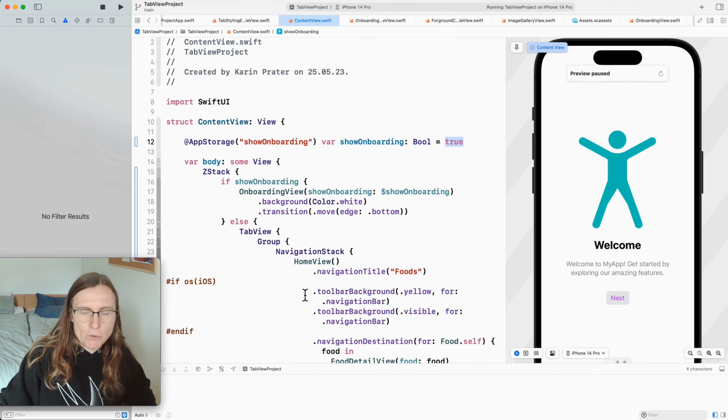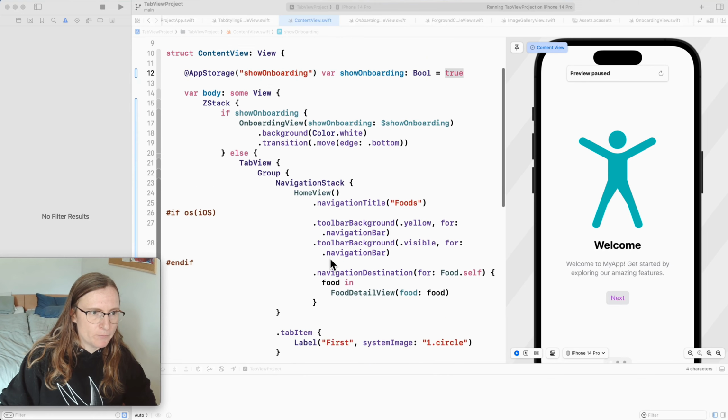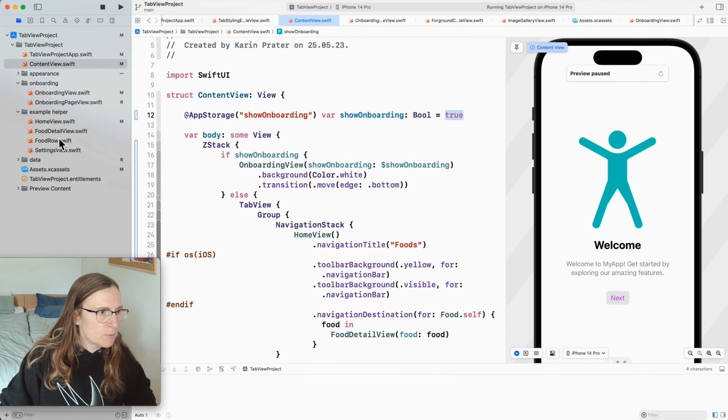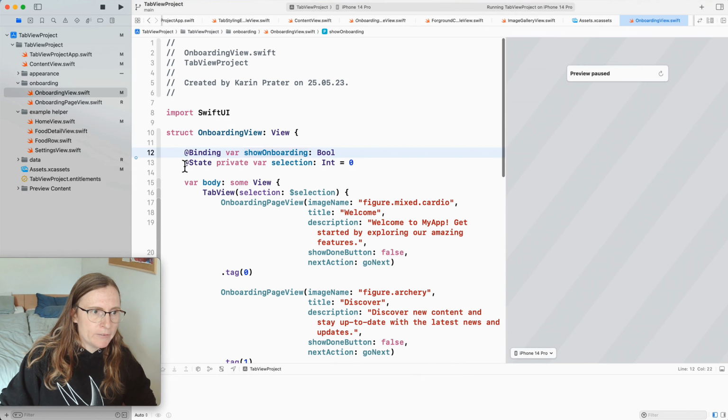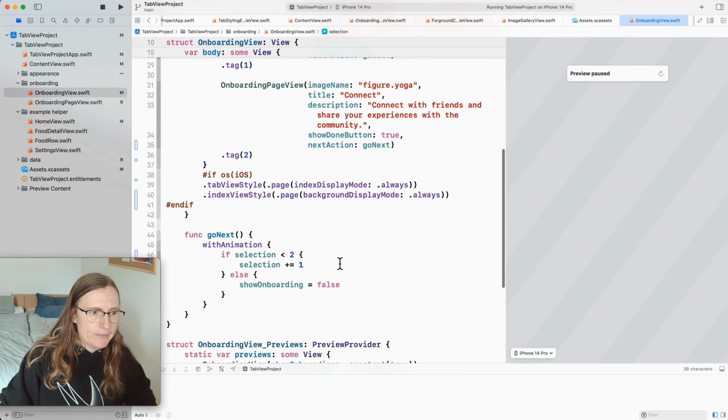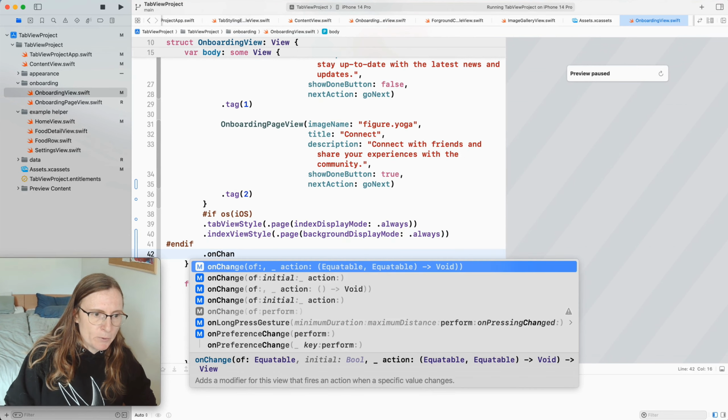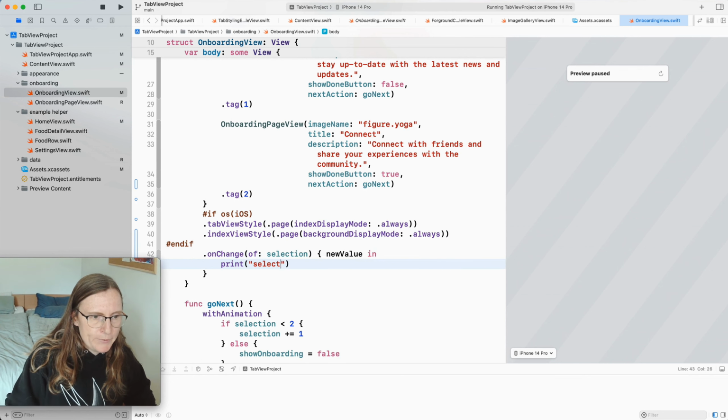As you see, TabView is very convenient for these onboarding sequences. You can do all kinds of customization with this. If you want to know when a tab changes, for example here in my onboarding, you can check when the selection changes. And we have the onChange modifier. So selection, and here you get the new selection every time the selection changes, when you swipe or when you press the button. And this closure is executed and you can perform some actions.